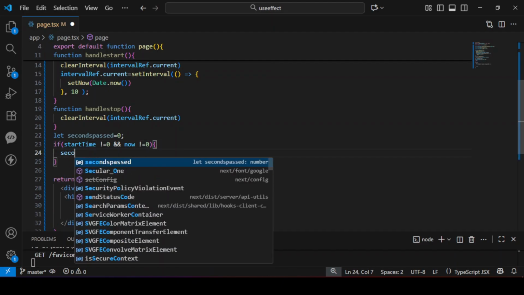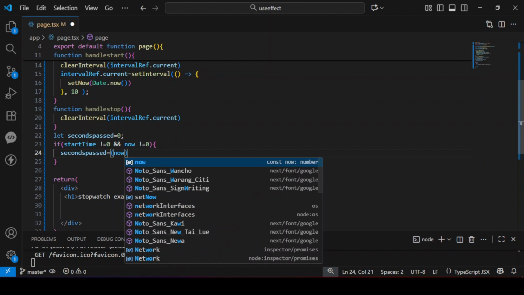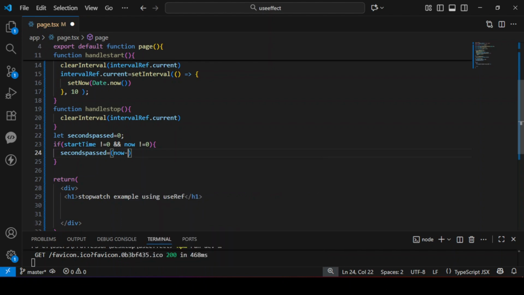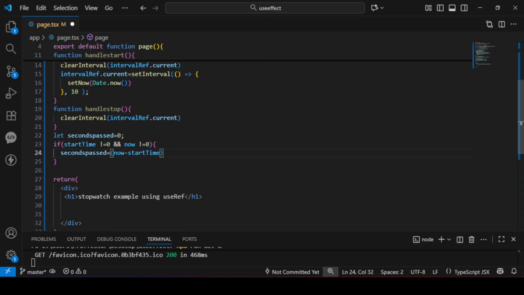We need to say seconds passed will be equal to, so how do you get the time passed? It's the current value minus the start time. Therefore, you can just say now minus start time. Great. And since you're working with seconds, you can just divide by 1000 like that.